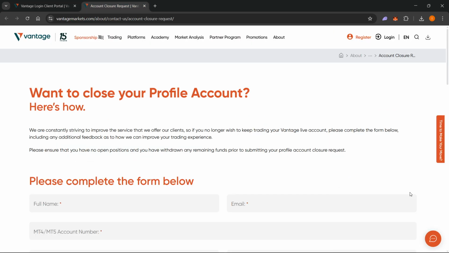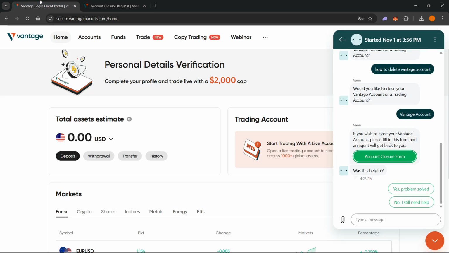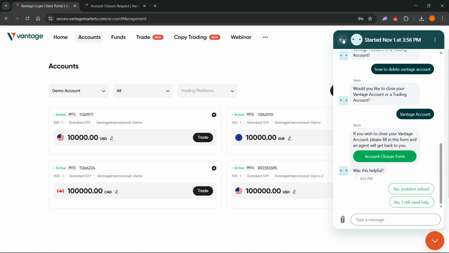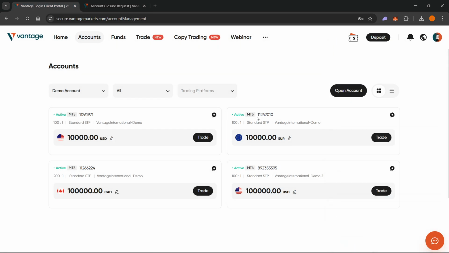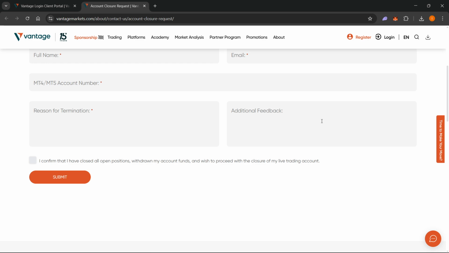There we go. And then what you're going to have to do is you have to put in your full name, your email, and then your MT4 or MT5 account number, which is going to be this one over here. Let me show you real quick. So this number over here, you want to put it in, and then you have to put in the reason for termination, and then some additional feedback if you want to as well.